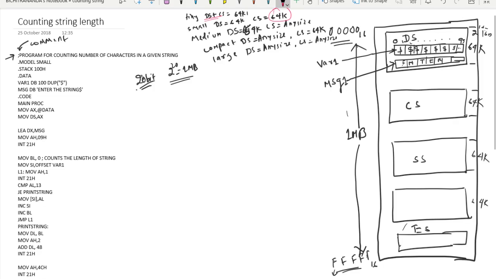For the medium model, your data segment size is 64K, but the code segment can be any size. If you want more size for your code segment, you can create another code segment, so here the number of code segments can be more. But in case of the small model, the number of code segments is 1 and the number of data segments is 1. For the compact model, the number of data segments can be more for your program, and the number of code segments is 1, that is 64K. For the large model, you can use many data segments and many code segments. That's why the size is any size.